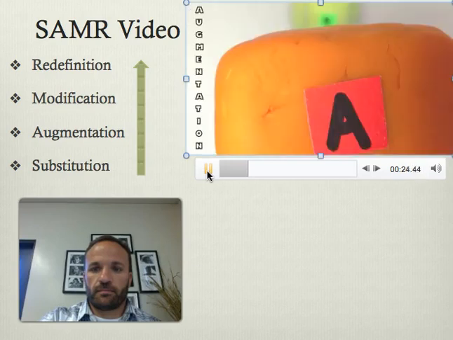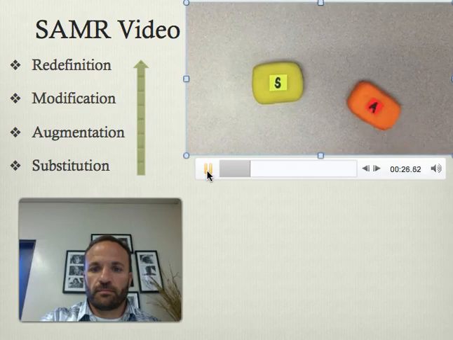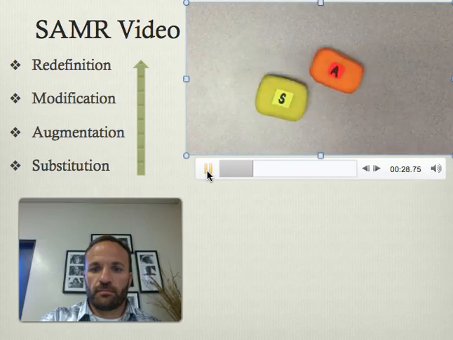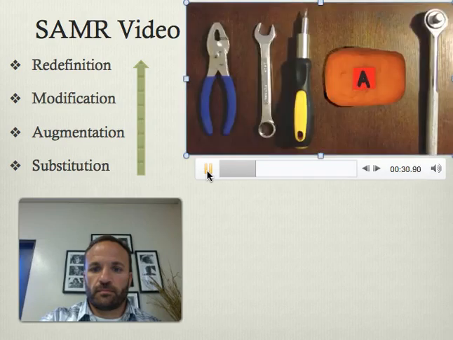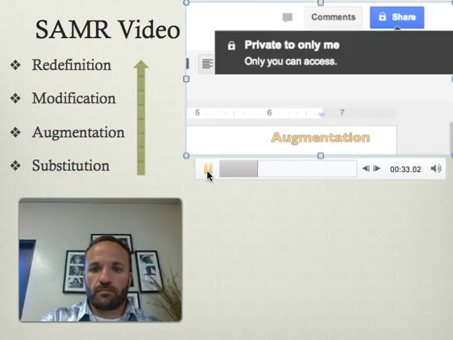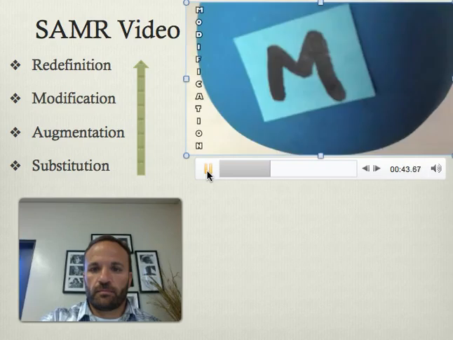The next level is augmentation. At this level, the tech is still a substitute, but provides more functionality as students work to complete the same task. The ability to share your Google Doc in one click, and the fact that it saves to the cloud automatically and provides you access from anywhere, is an increase in functionality. The next level is modification.